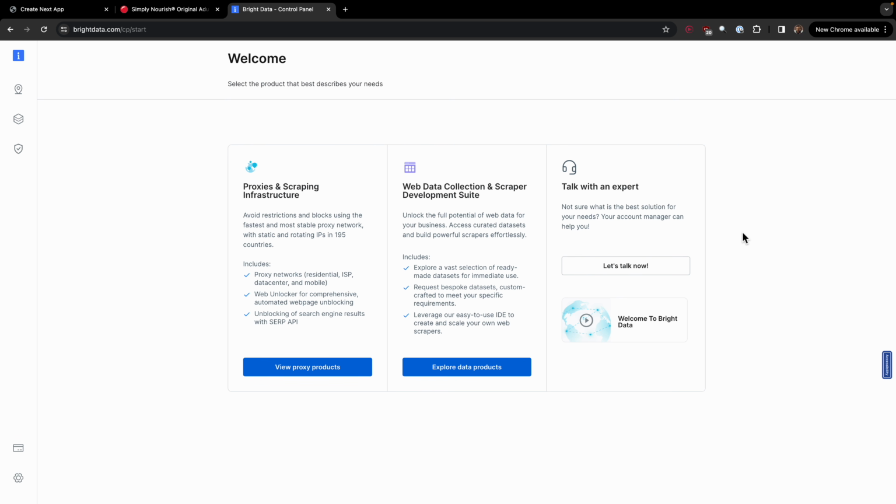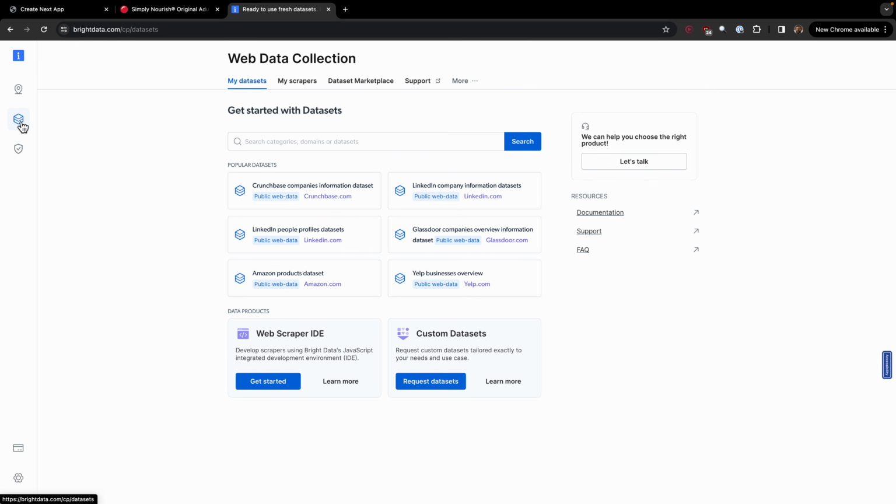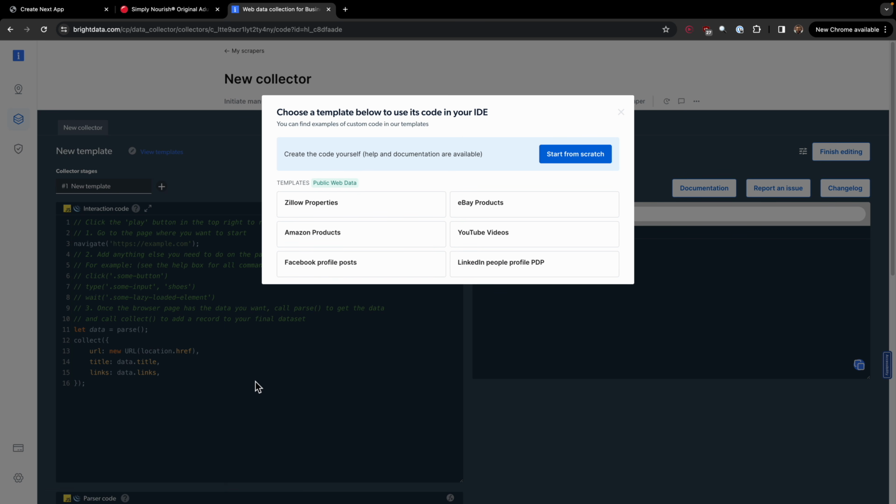If you don't already have an account, you'll have to make an account. And what I'm going to go over to is web data because we're going to be trying to get some data from the web. And I'm going to use the web scraper IDE. So this allows us to create a web scraper right within the Bright Data website. And they have their own IDE. So I'm just going to get started. And then it automatically creates a new web scraper.